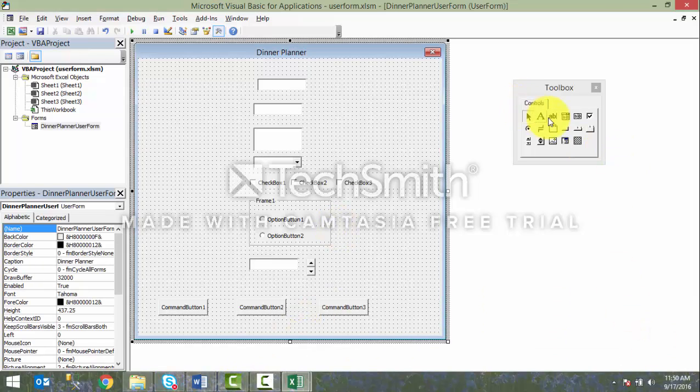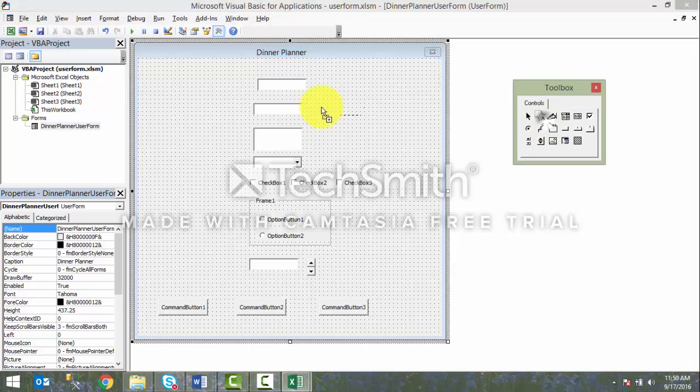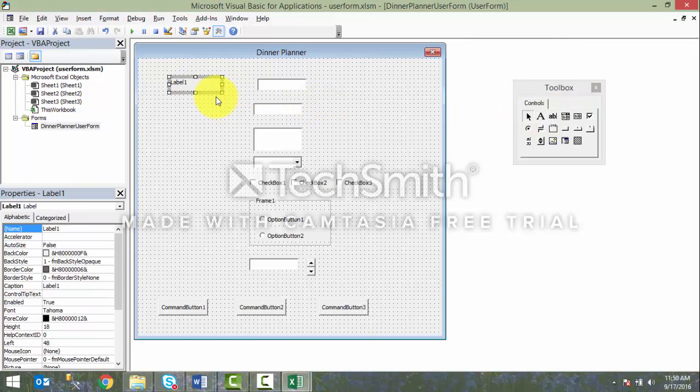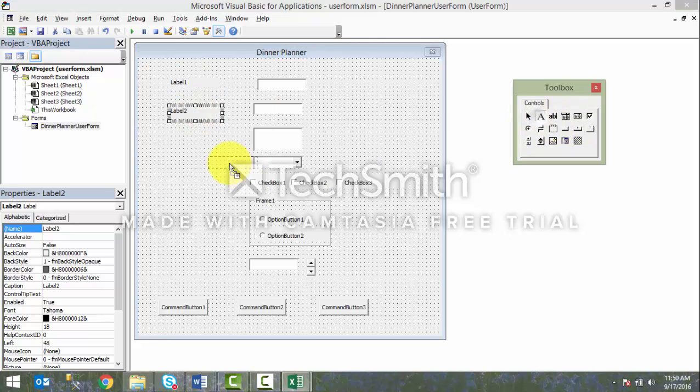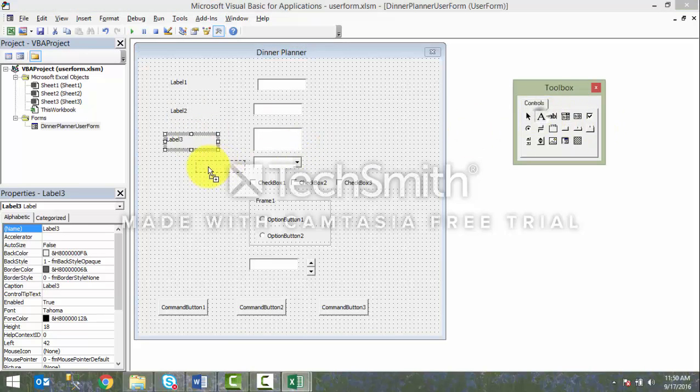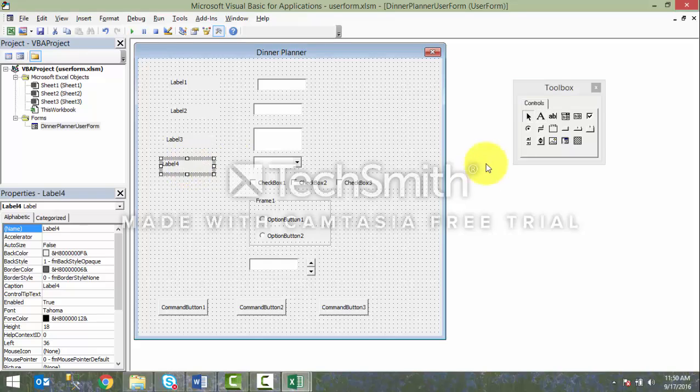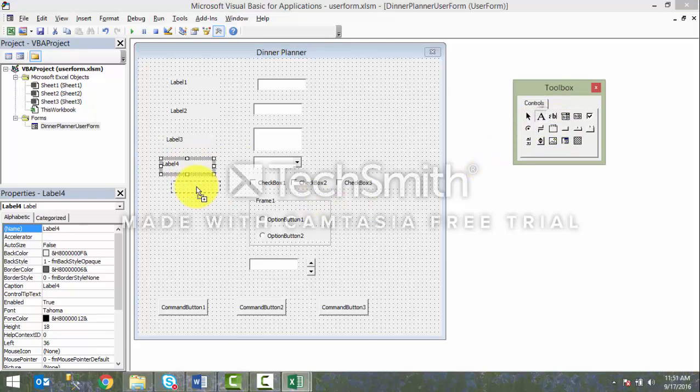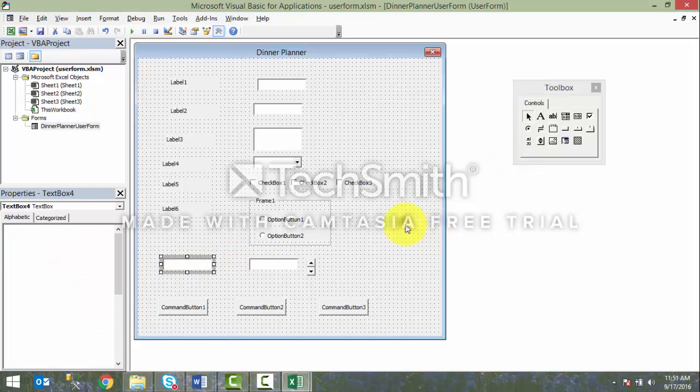Then adding labels. Or else how will the user know what the user has to enter here. Total 7 labels.